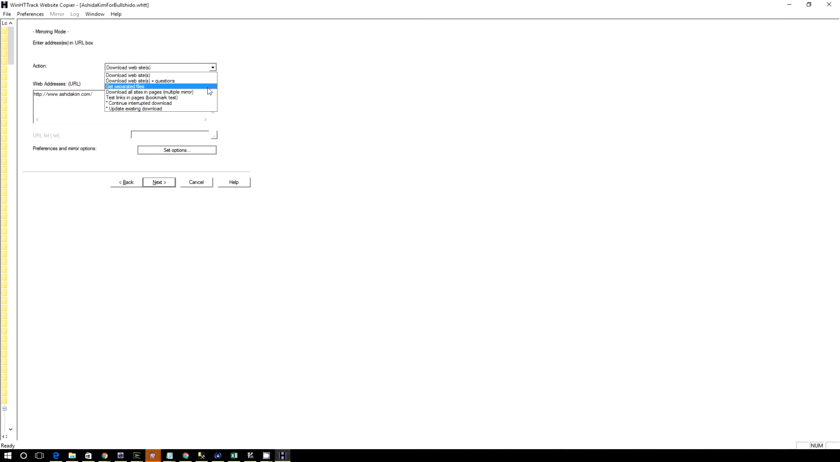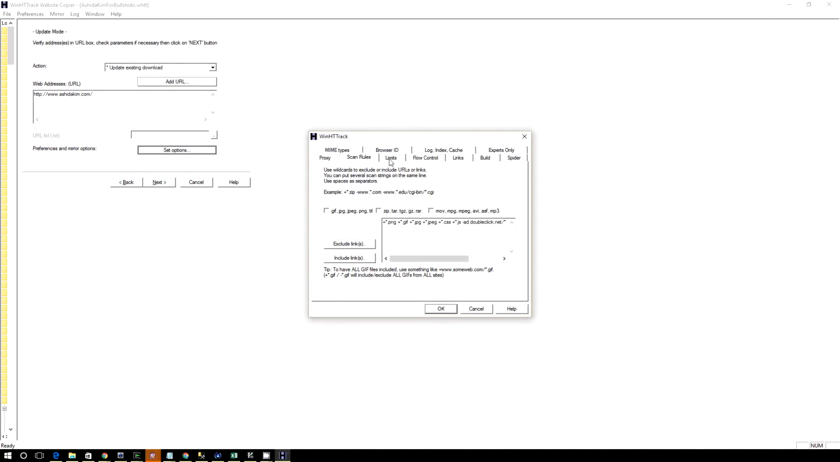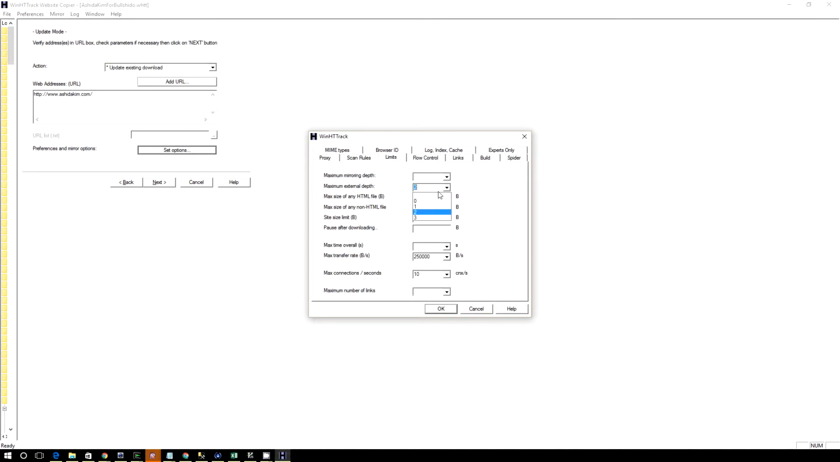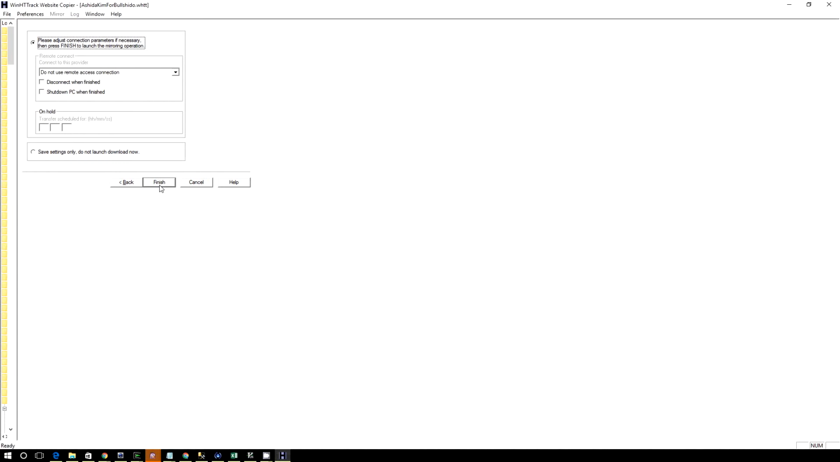But what I will do is an update. I'm going to do an update for 0 depth. So this should go really quick. We're just going to go through it real quick so I can get through this part of the software, which is clicking the next button. Alright.